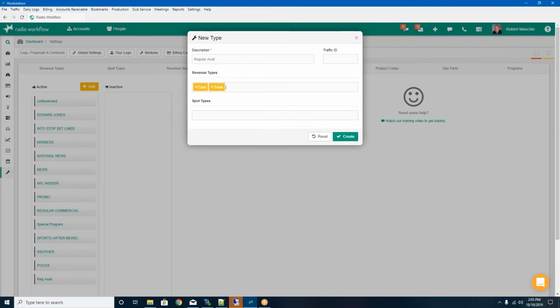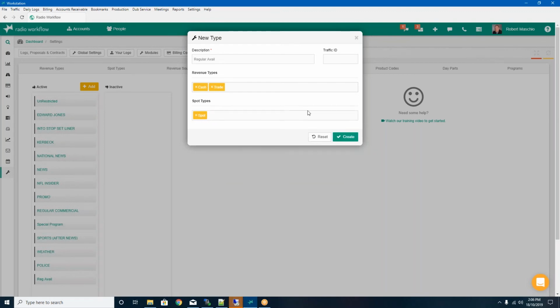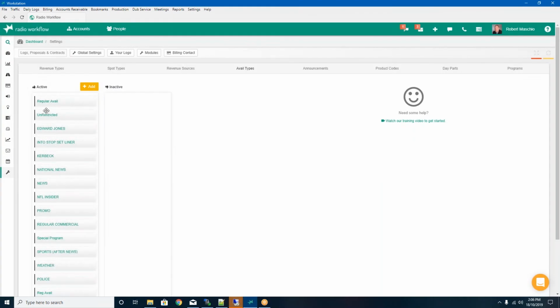In this case, we're going to choose both revenue types that we have set up for Coastal Broadcasting, which is cash and trade. For spot type, I think we'd choose run of station, but let's just go with spot for this example. If I was setting up a generic avail for real, I would most likely use the run of station ones as well. But to make it quicker and easier, all we're going to do for this one is set up the spot type spot.